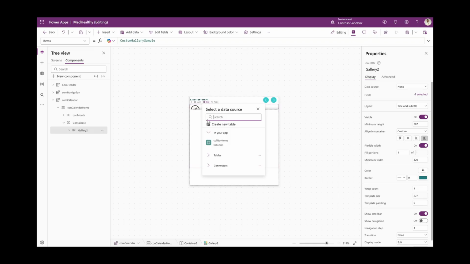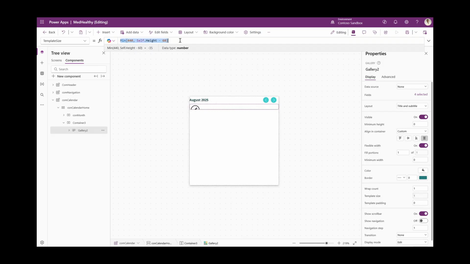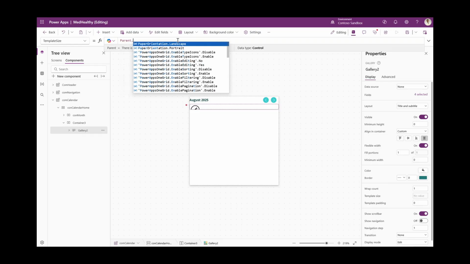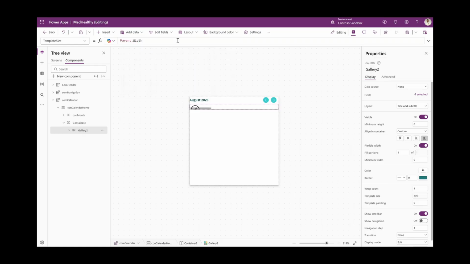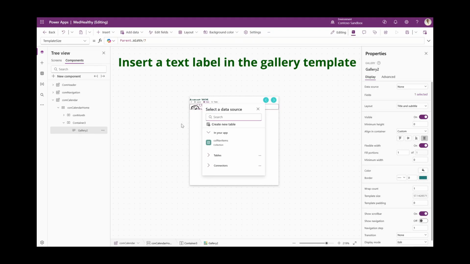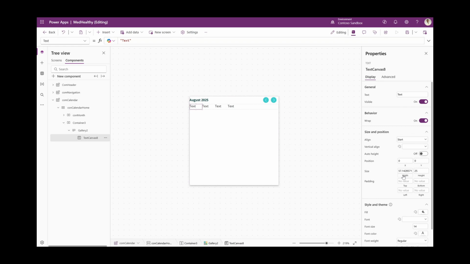So we need this to show the days of the week. So for this gallery, we are going to set the minimum width to 0, minimum height also to 0. We are going to set the template size to parent.width divided by 7. Let's remove all this. We don't need this. Text label should be inside the gallery. Okay, now the width of the text label should be parent.template width.